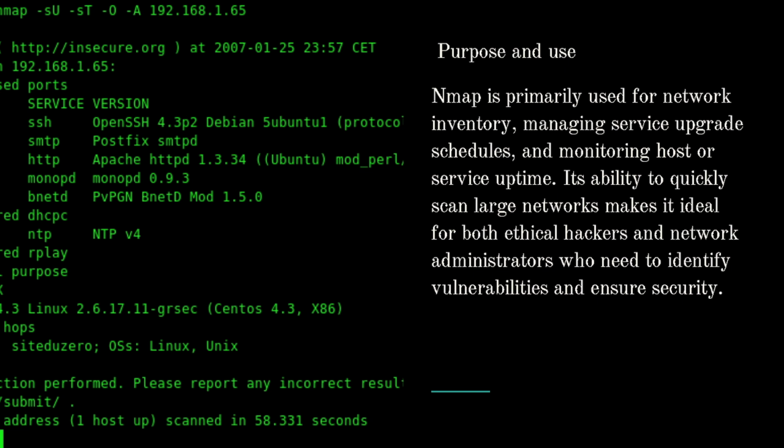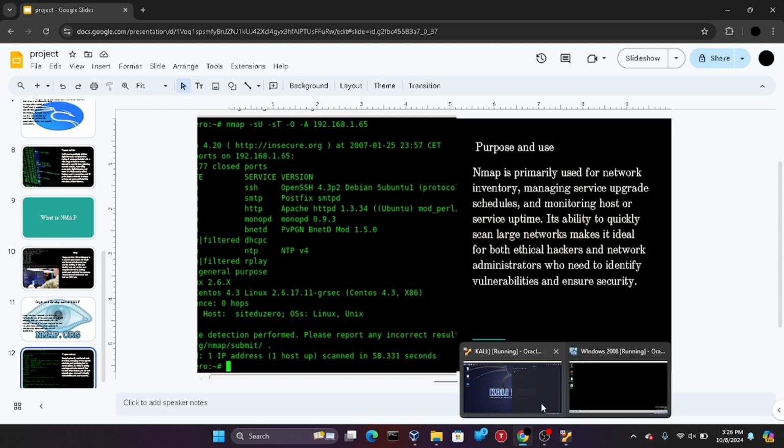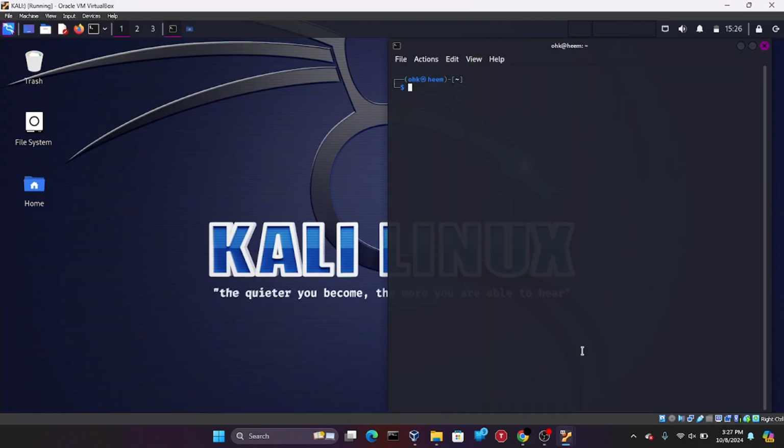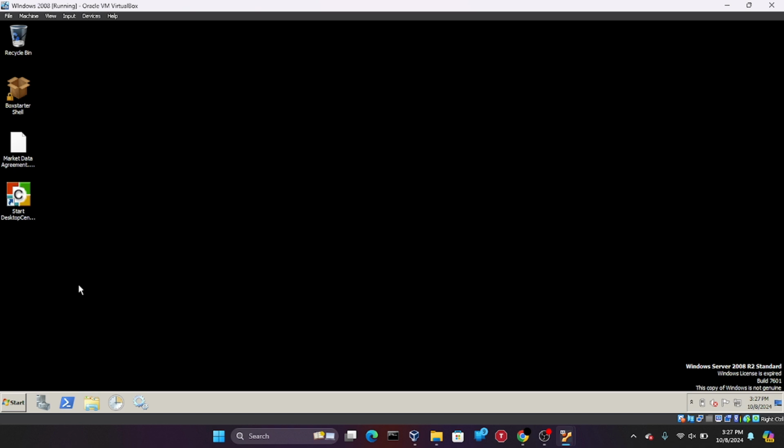Now, let's get into some actual real life use of Nmap, which I'm extremely excited for. Definitely one of my favorite tools. So let's go over here to Kali, make sure everything's okay. I'll load it up. And the device we'll actually be running the scan on is this version of Windows 2008 over here. So we'll be able to see all the ports that are open and all that fun stuff.